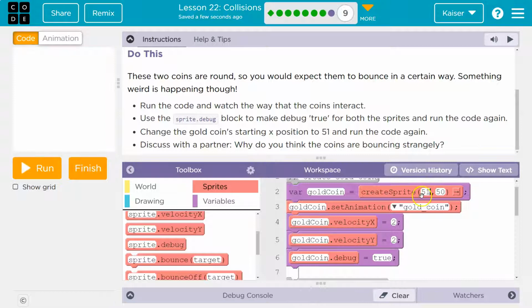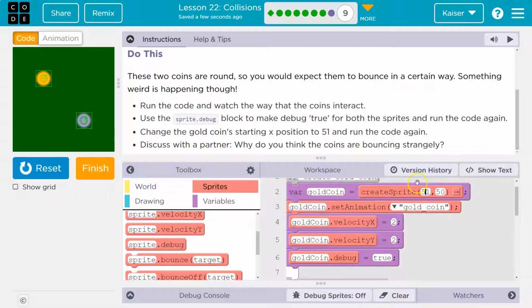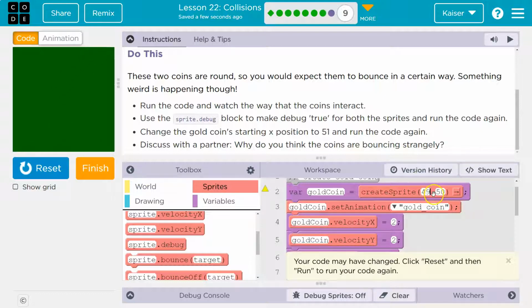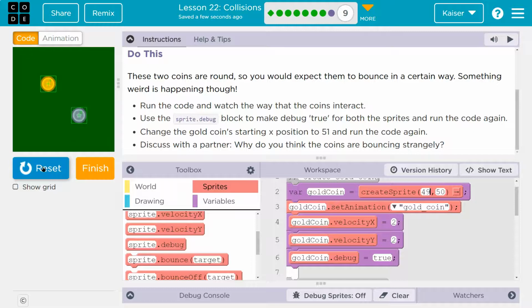Oh, you see that? Let me do it again. Watch which way the, here, watch. The gold goes to the right. Now which way does it go? Left. All right. So discuss with your partner: why do you think the coins are bouncing strangely?